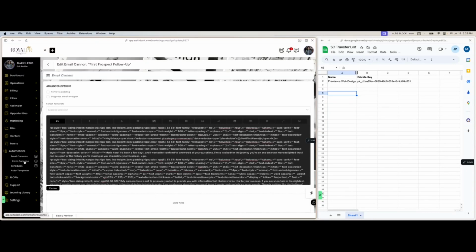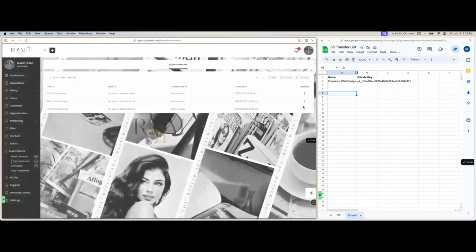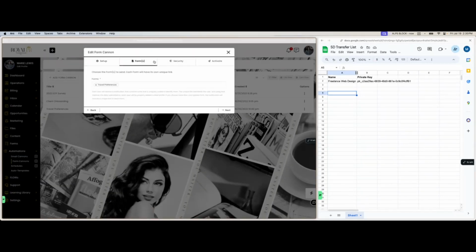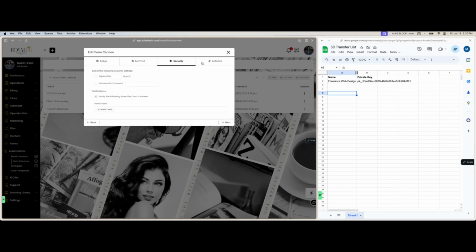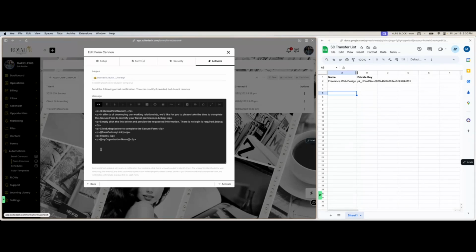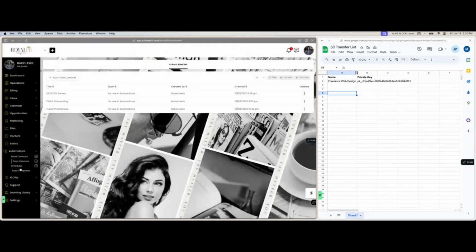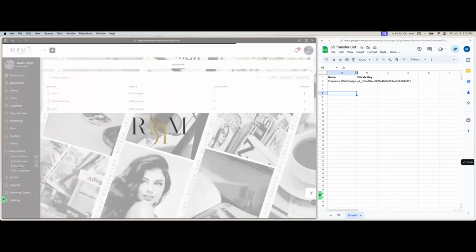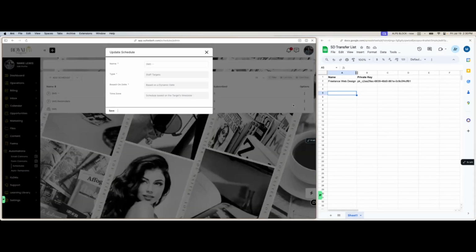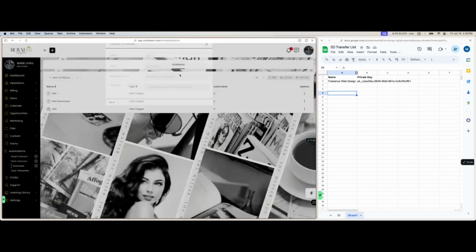Same for the form cannons. These cannot be transferred over, but you can, again, edit them, and you can just take the information that you have and just make sure that you replicate it. And then when you're at the messaging section, just copy that information over as well. So those are key things to do. Schedules are another place that you cannot transfer, and it's because these are manually created per your system. So you just want to have to recreate them.